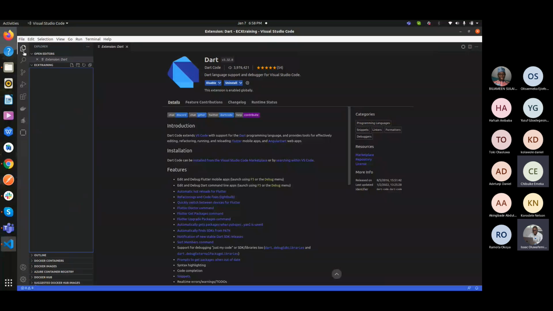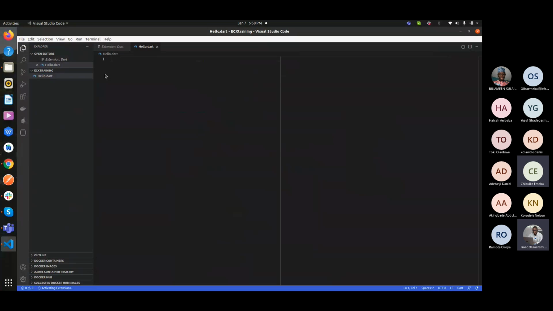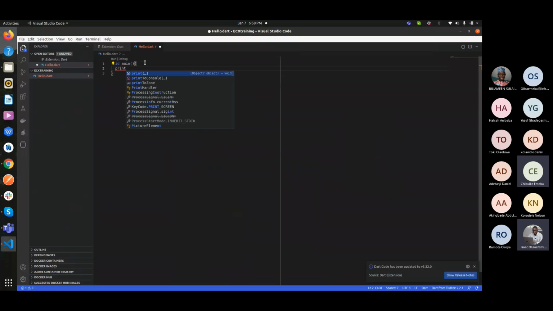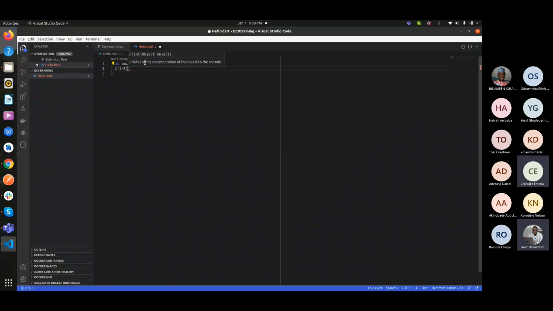But coming back to your question, if you want something like that, so you just come here, ECX training as a folder, new file. So I'll just say hello. That's the name of my file, hello dot dart. You see what happens. Hello dot dart. You can see, so this opens here. It means that the extension has been installed in my VS Code. I can come here and write void main, this main function, and then I can still come here and say print, okay, print hello ECX.